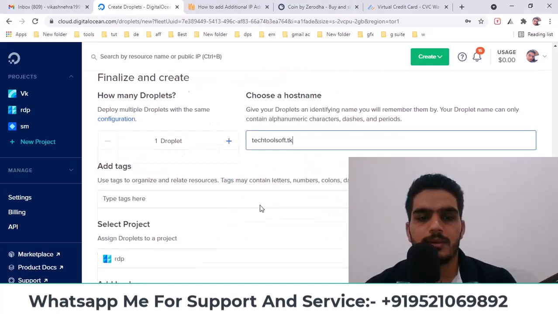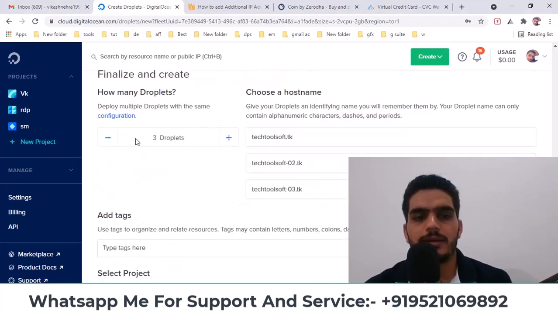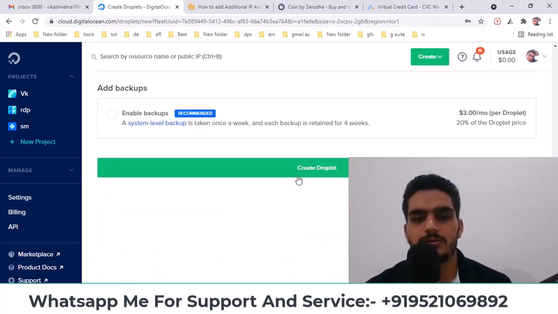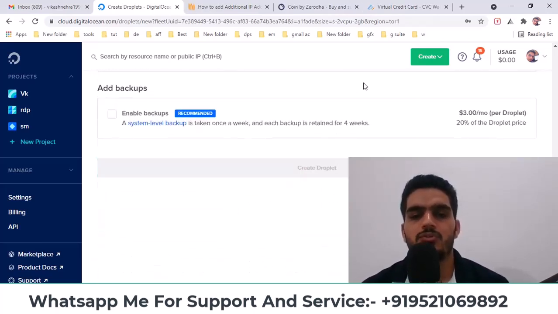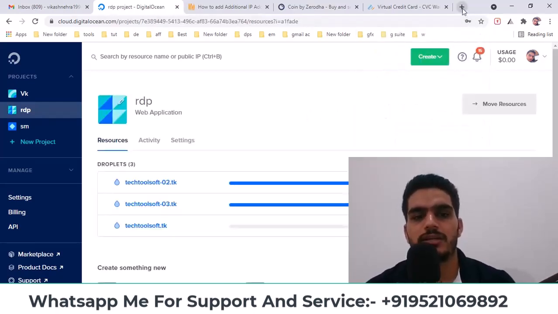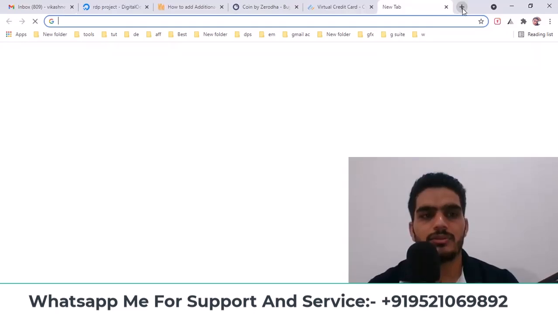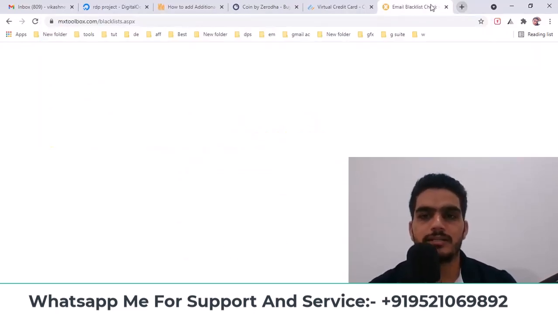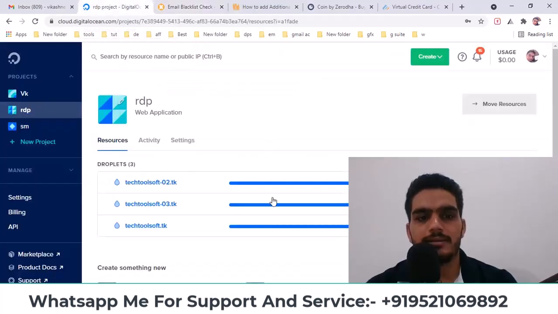I'm going to create 2 or 3 droplets. By clicking the plus sign, you can create multiple droplets. This is useful because if one IP is blacklisted, you can delete the droplet and keep the ones with clean IPs. Now, let's open MX Toolbox and select the blacklist check. We'll test the 3 different IPs we got. We'll keep whichever one is clean and delete the rest.